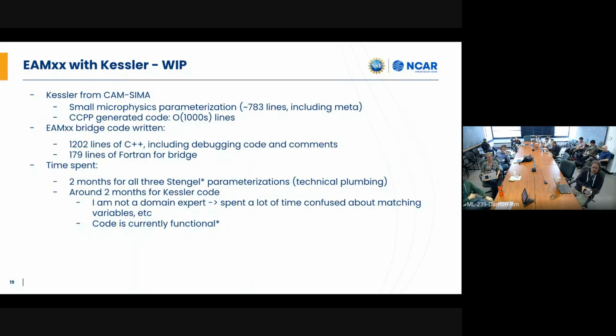So far, I spent about two months on the Stangle parameterizations, just figuring out how to work within Emacsx. And I don't really know Fortran very well, so I had some learning curves there. And then so far, we've spent about two months on the Kessler bridge. Again, I'm not a domain expert, so a lot of those headaches involved me not understanding what different parameters should be and if they needed to be converted, or just details like that.